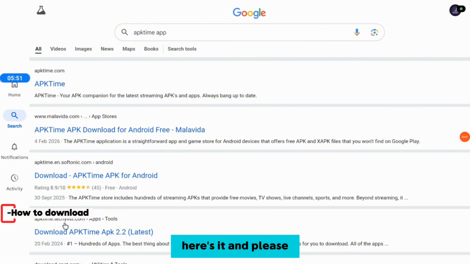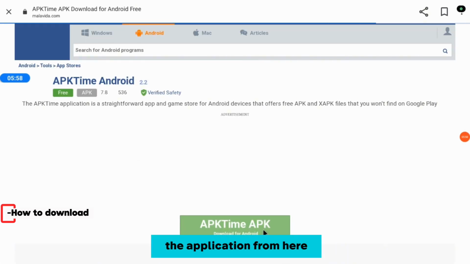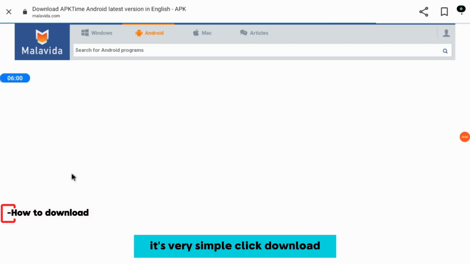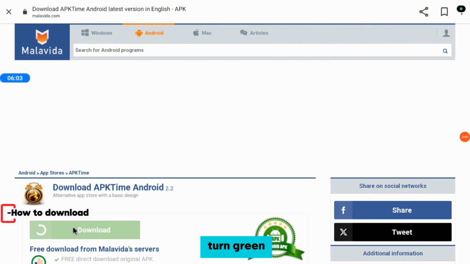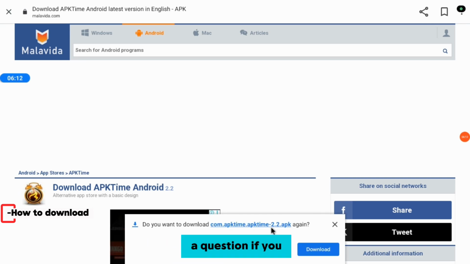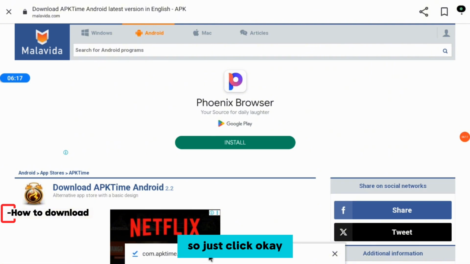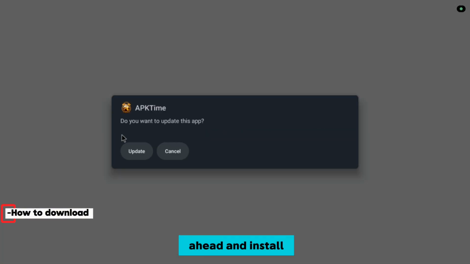Here it is, and please use this second option that says Malavida. Click on it, and you'll be able to download and install the application from here. It's very simple. Click download, wait for this to turn green, and then you can go ahead and download to your Android TV. It may ask you if you want to download it again if you had downloaded it before. So just click OK. When it's downloaded, you can then go ahead and install. In my case, they're telling me to update because I already have it installed.